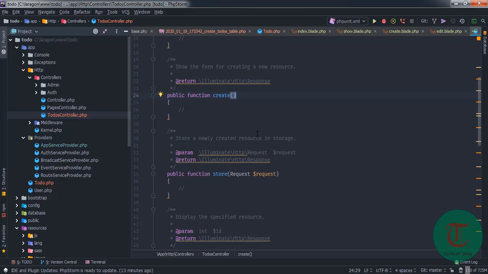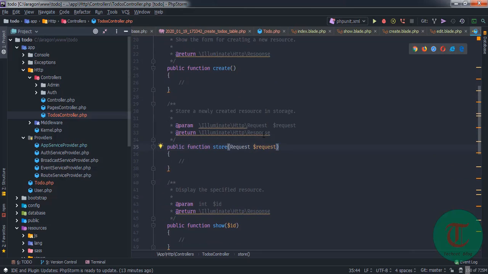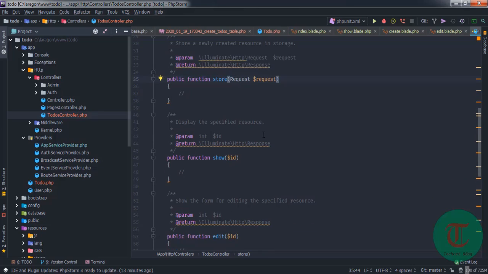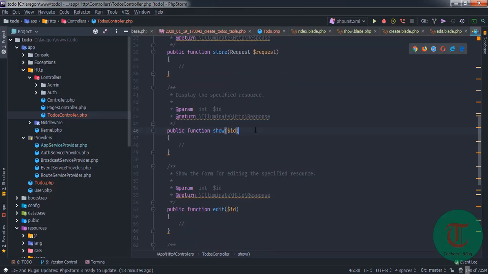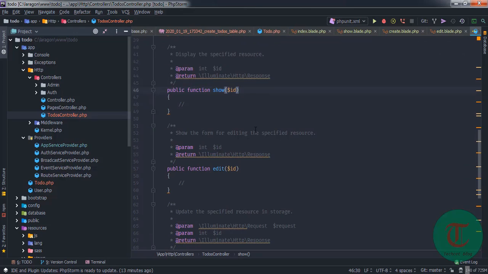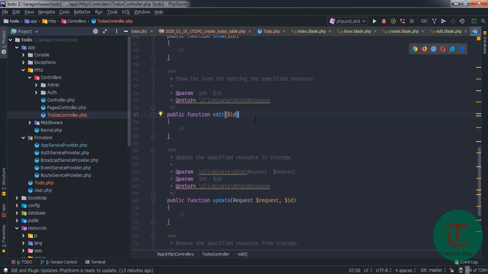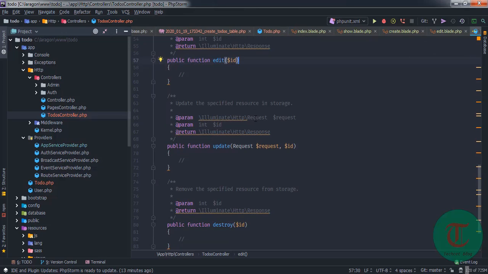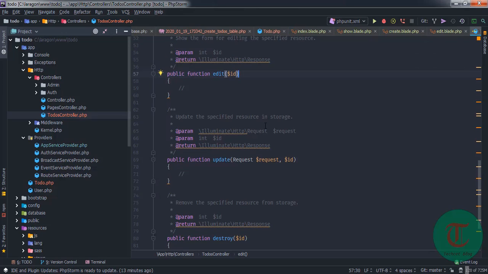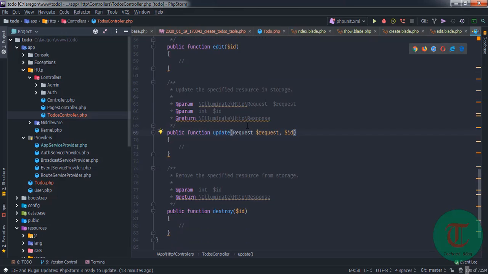The create method will show a view with a form for creating a Todo. The store method is used for creating a Todo inside the database. Create submits to the store method. The show method will display a specified Todo. The edit method will show a form for editing a Todo. The form will be filled with the existing Todo data.